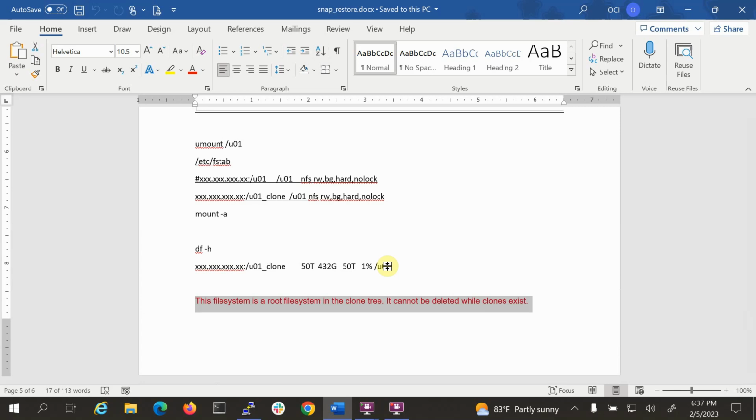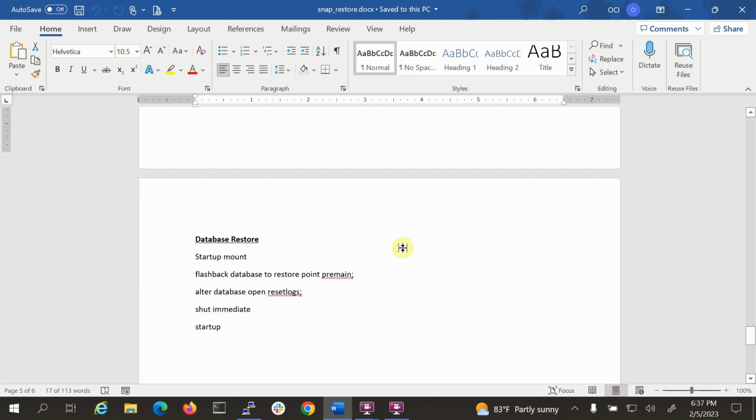The second one, what about the cost? Now the customer has to pay for two file systems? No, that is why u01 clone is just a pointer. All the new changes, of course, are going to be added in the u01 clone file system, but all the common data is still referring to the u01 file system. Having said that, you need not pay even an extra penny for this.